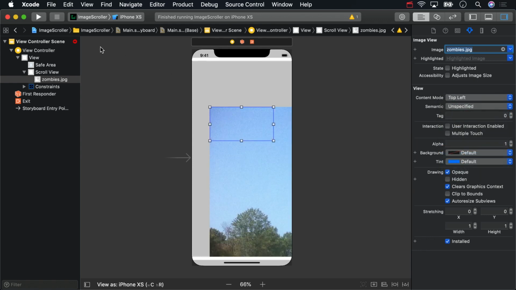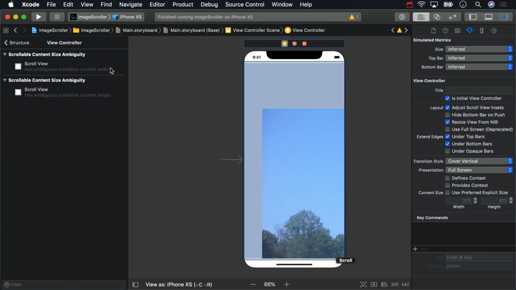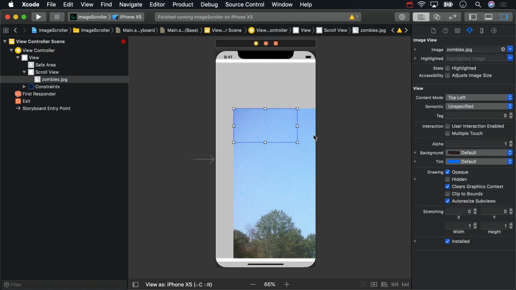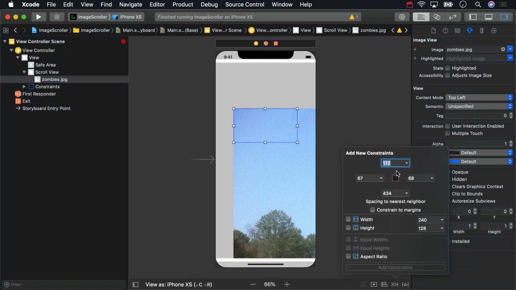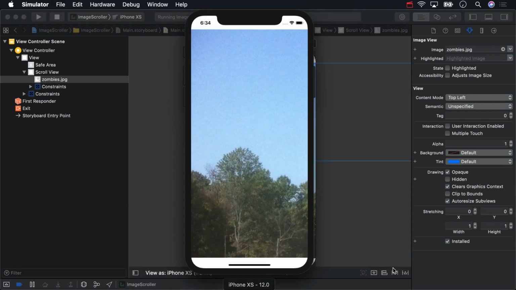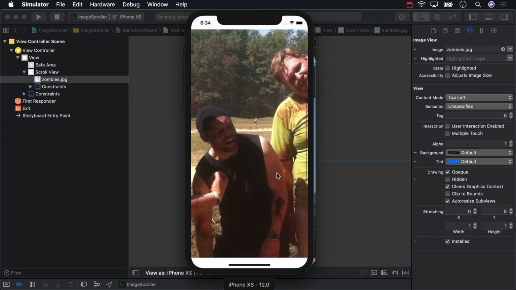If you click on this red arrow, you'll see that the scroll view has no idea what the size of its scrollable contents are. We've solved this problem in a few ways before, but now we're going to fix it using auto layout. Select the image view and constrain it to the scroll view on each side. Build and run. And you should have a working scroll view.